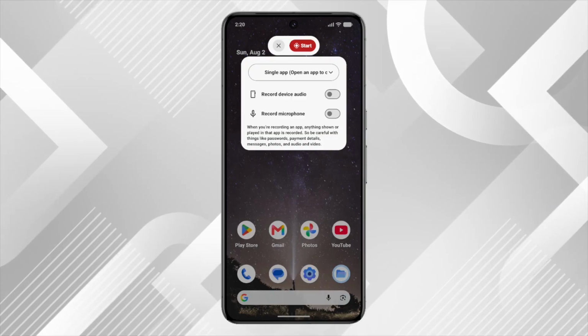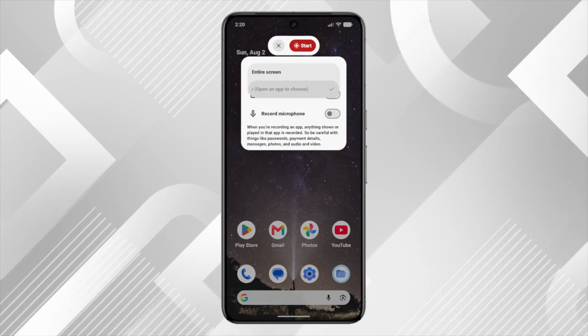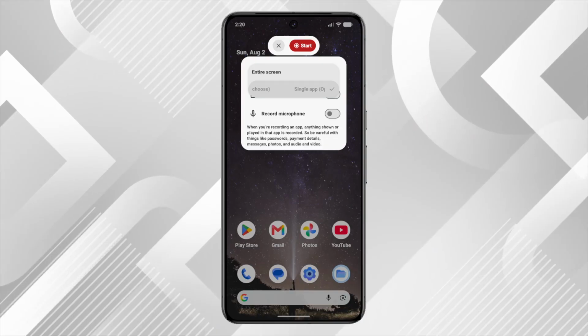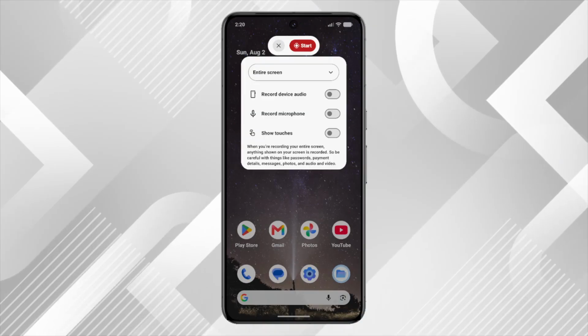Here you'll see choices like entire screen or single app. The entire screen option captures everything on your display, while single app limits the recording to just one specific application. For this tutorial, we'll select entire screen so you can record everything that appears on your device.